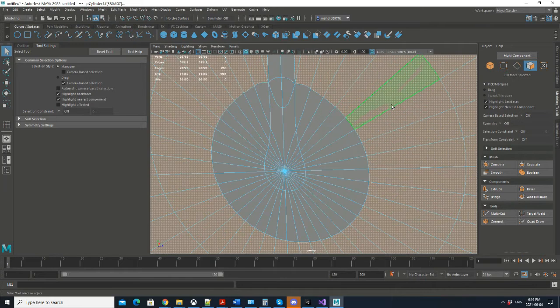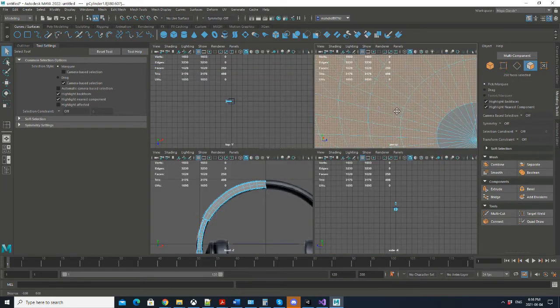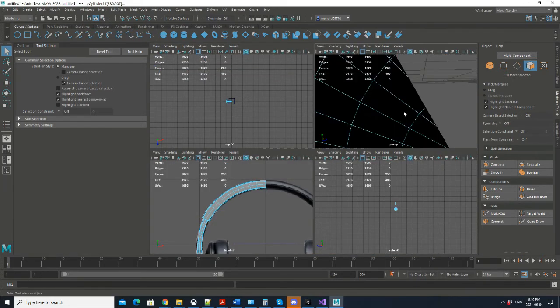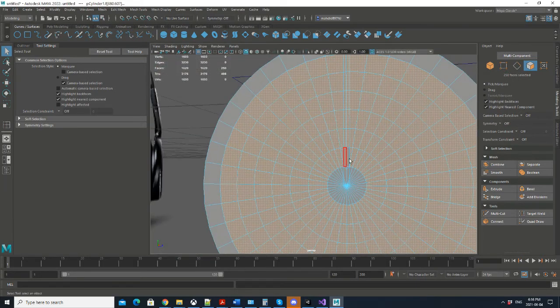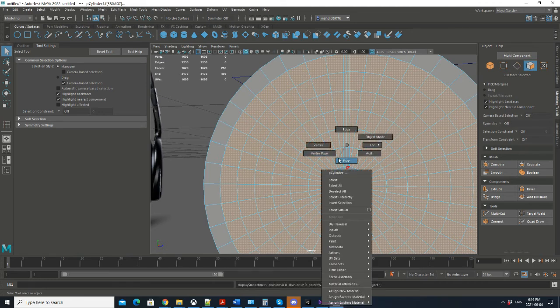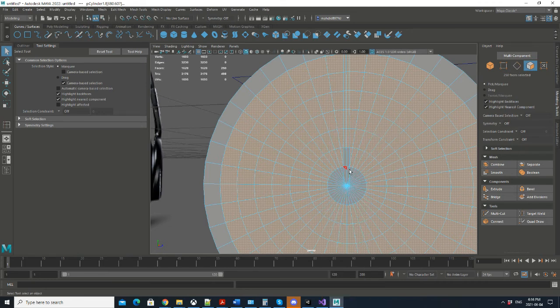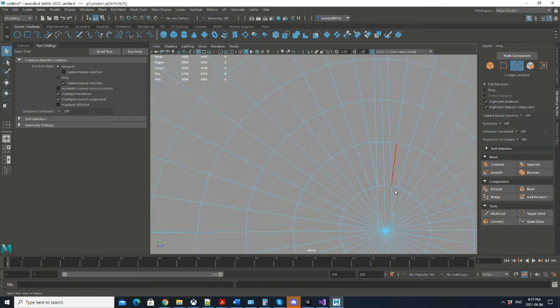Sorry, that's a little hard for me to see. And that's also a little hard for me to see as well. So you can see that there are some problems here. Maybe it's better to delete these edges because it is making some problems here. Okay, so that's one triangle.